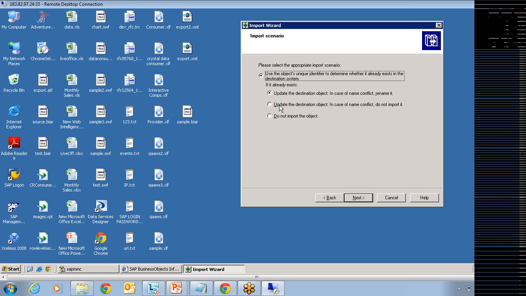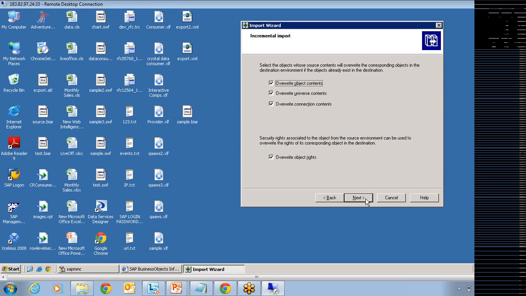Based on your requirement, you need to choose the option, but since this is the first time that I'm moving, it doesn't matter whichever option I choose. But if it is the second time that you're moving, then you need to choose whether you want to overwrite it or you don't want to import it, and all those options. Click on next. Next.